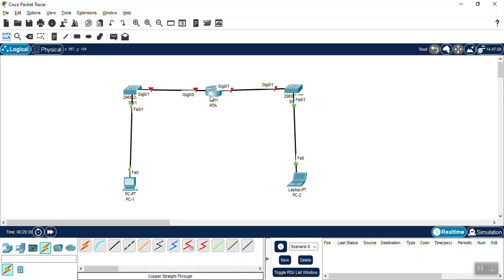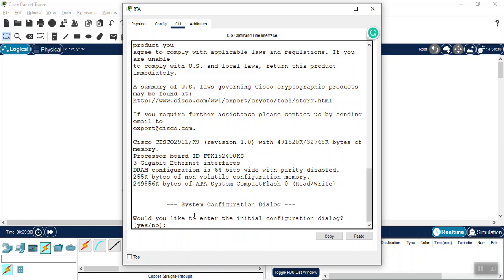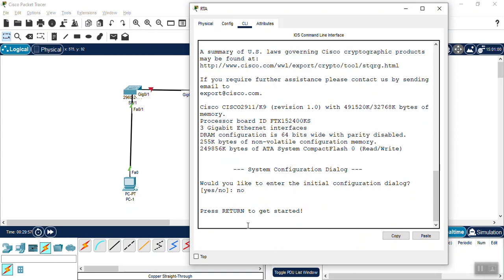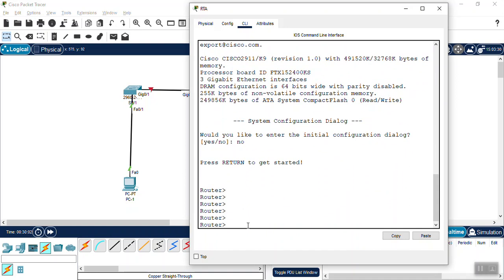So we are going to the router first of all. Just click on the router and go to the CLI, command line interface, here. When you start a new router for the first time, either in Cisco Packet Tracer or a real router, you will get the same message when you go to the CLI: would you like to enter the initial configuration dialog? You have to write no. Always write no here, then press enter 2 times, and then you will be in the router.